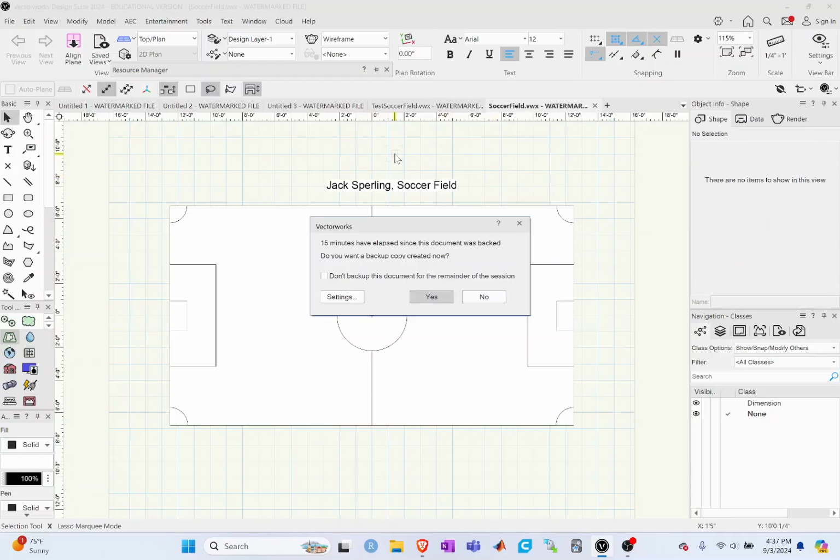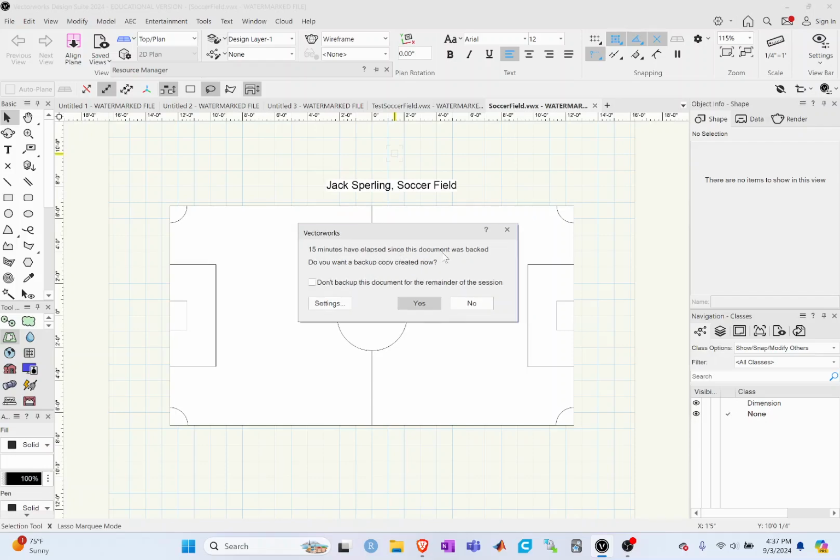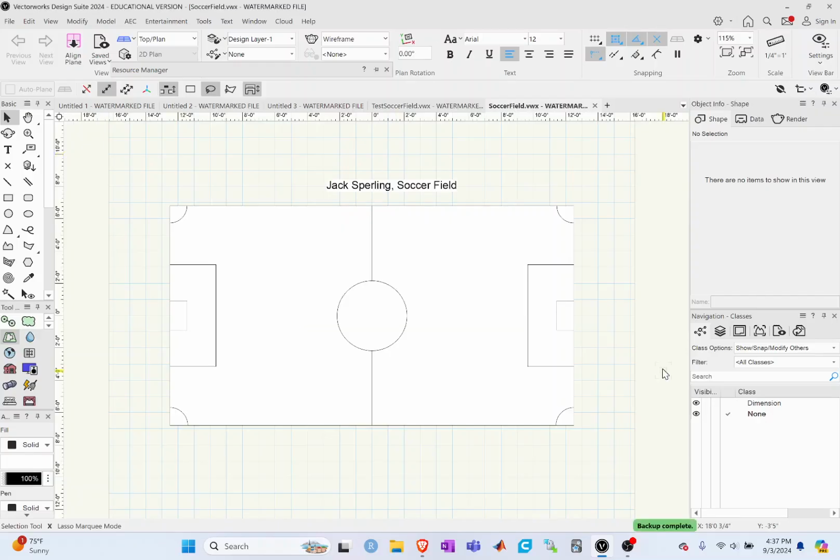And now let's say that I am all set with my design. And, oh, perfect. Here's actually a little pop-up I was waiting for. It says 15 minutes have elapsed since this document was backed up. Do you want to create a backup copy now? So I'll just say yes, sure. This is kind of an auto-save feature, which is really nice, that not a lot of design softwares have. So let's say I'm all set now, and I'm all done. I can go File, Save.